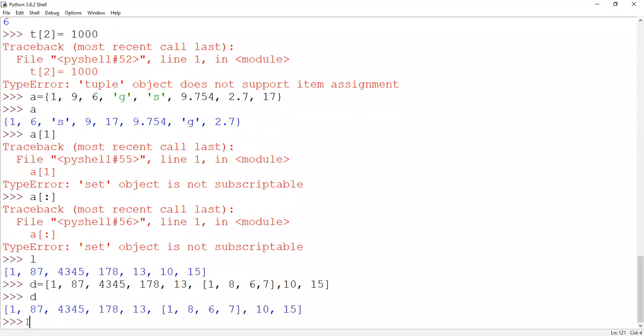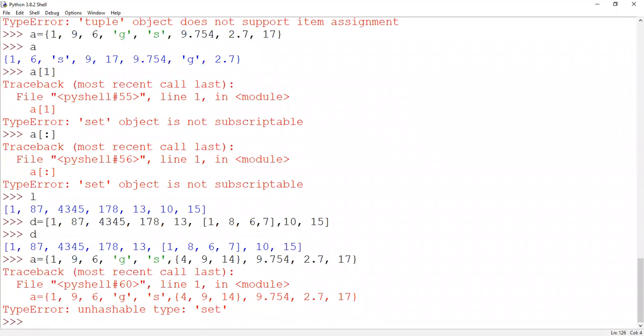That is possible. But we'll take a set inside the set. You will get an error, unhashable type set. So set inside the set is not possible, but list inside the list is possible. The nested lists are always possible to take.